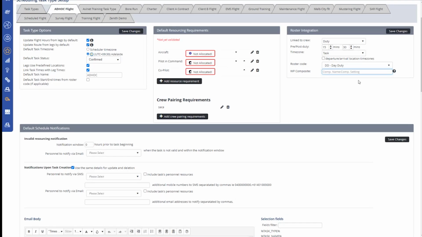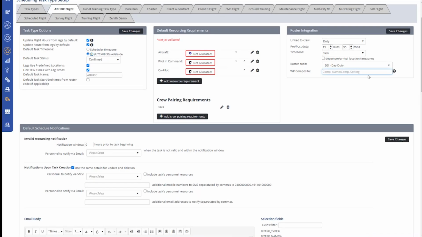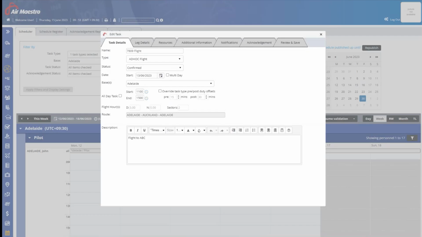What you're doing in this setup is that if you type in the composite name and the composite setting, so for this one, you would probably say additional FCMs, and then you would say one additional FCM in here. It will make a checkbox appear. So then you can tick that box and say that you're using that set of rules.